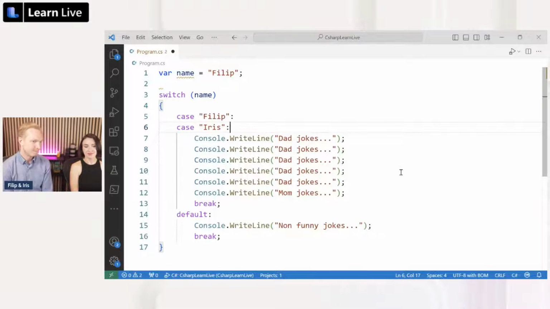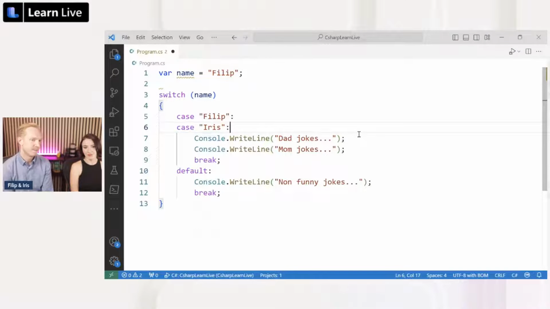If I do this, there we go. I could say that if the case is Philip or if it's Iris, we're going to run some jokes. My shortcut for removing one thing doesn't work, but we can do that, right? Just to make it a little bit more funny. So the switch statement is really powerful. It allows us to write code like this to add more cases that we want to match on and expand on the code without having to introduce if else and so forth.